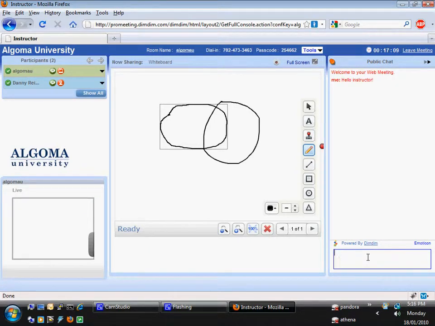I'm just going to go over on my other computer here, and so we can type back and forth through the public chat. Now there's a couple other features that this allows. You may be using the whiteboard if you want to share some ideas with each other. The system also allows you to share PowerPoint presentations.